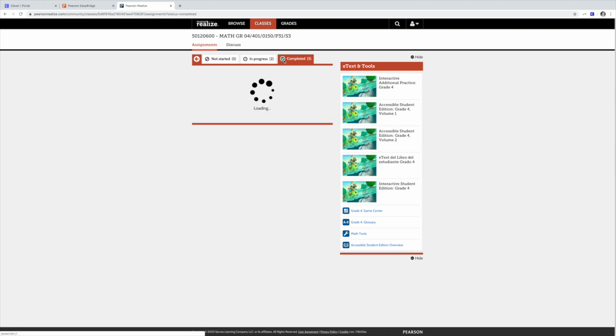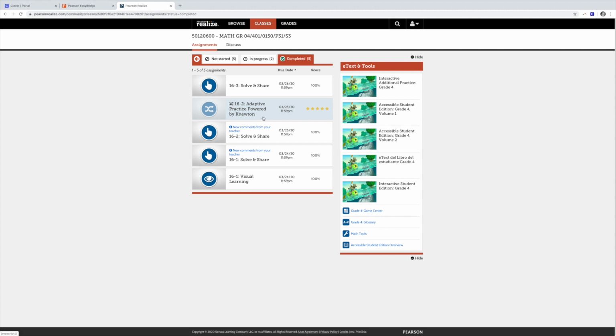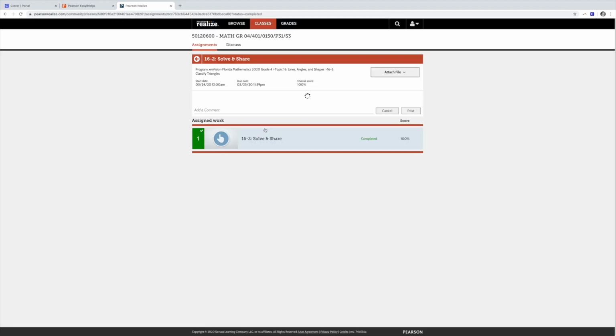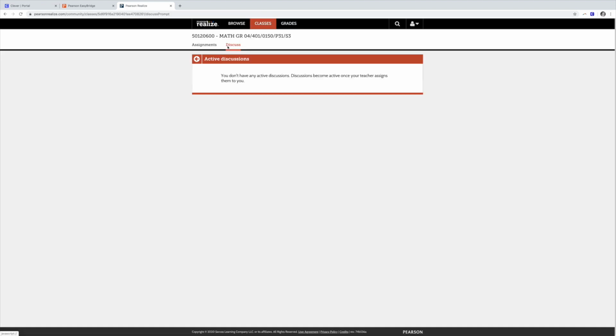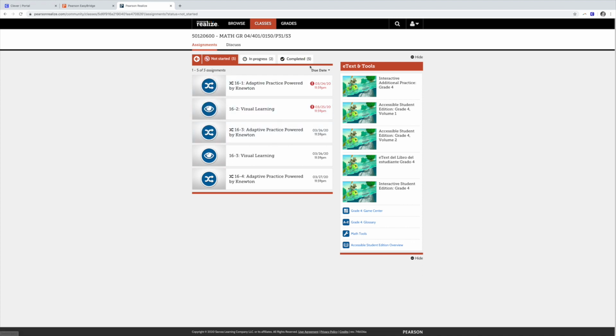When I go into completed, it's going to show me all the assignments that I have completed, as well as the score. This one has a comment from the teacher. So when we look at that, this teacher gave feedback to the student right here so she can see it. The discuss tab is another area where the student and teacher can have a conversation, and the student can ask questions and the teacher can provide feedback.